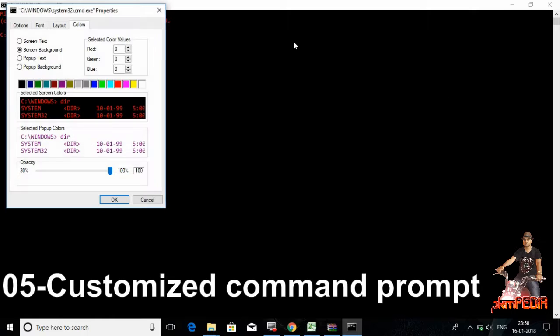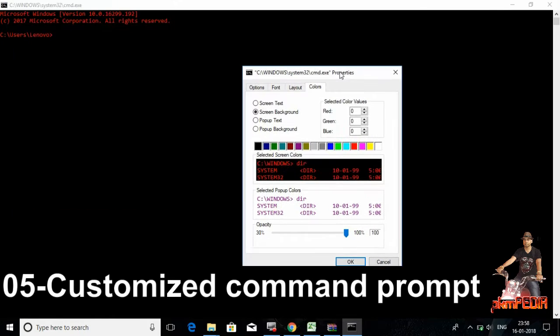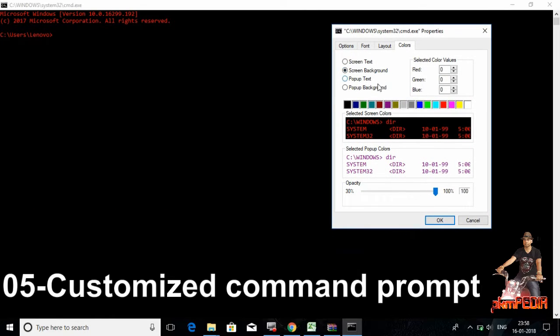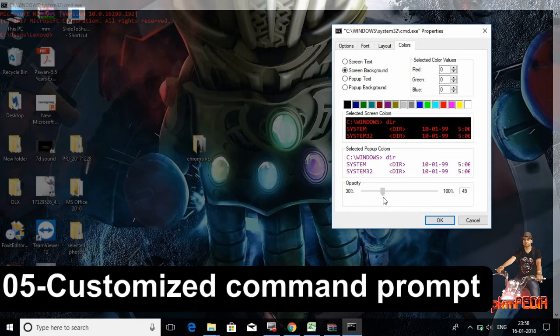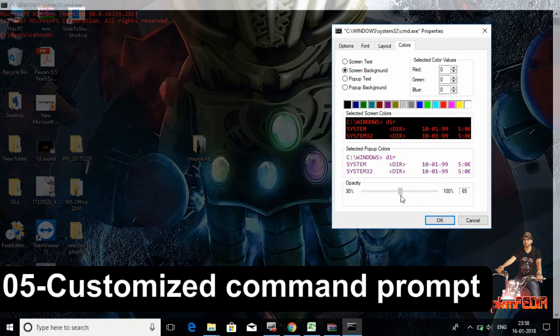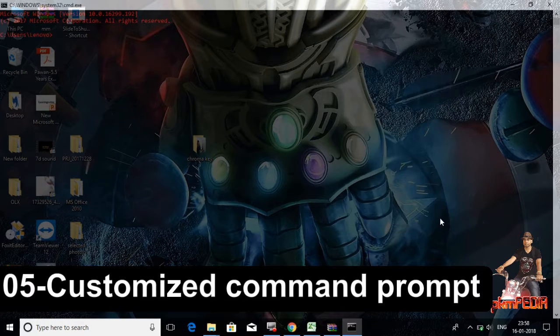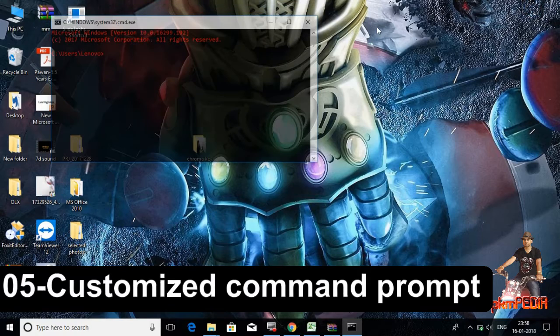There is one more option to set the transparency of this page. If you decrease it, you can also see the background page. Like right now it is showing the desktop. You can work also.